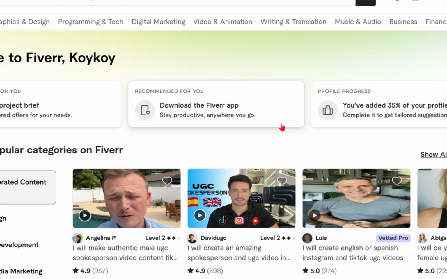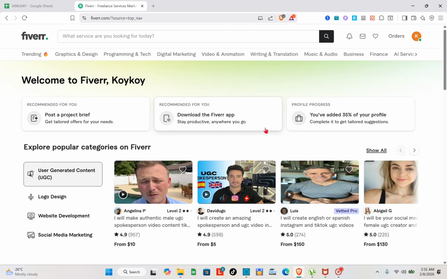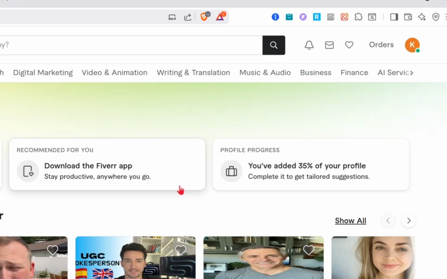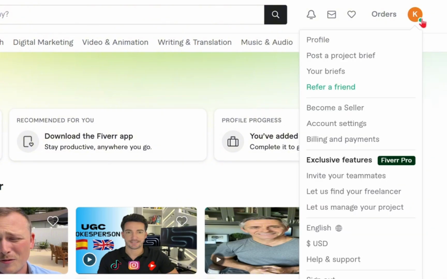In this video, you will learn how to connect your PayPal account to Fiverr. So the first thing you should do is open any web browser, and then using the search bar at the top, search for Fiverr and log into your account. Okay, so once you are here, just tap on your profile picture at the top right corner of your screen.